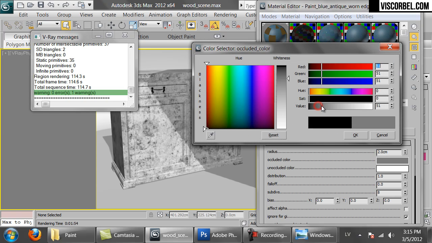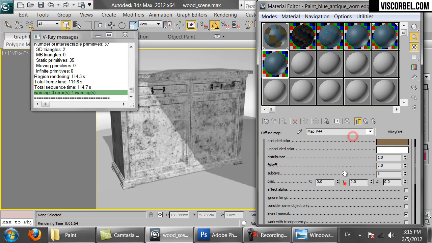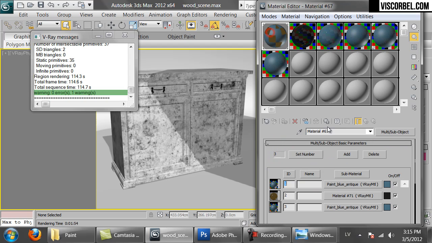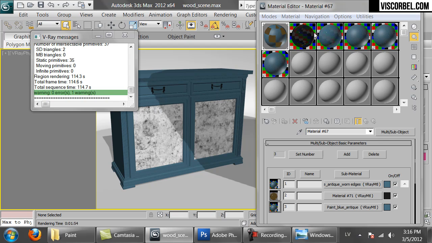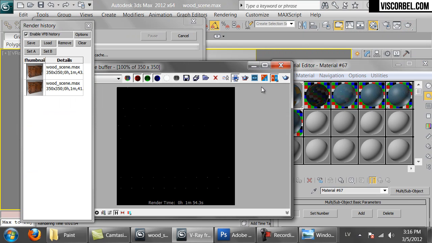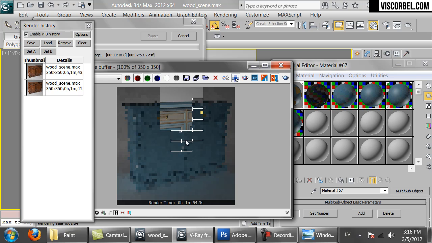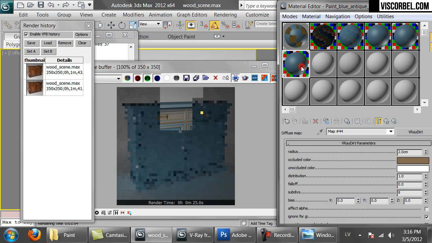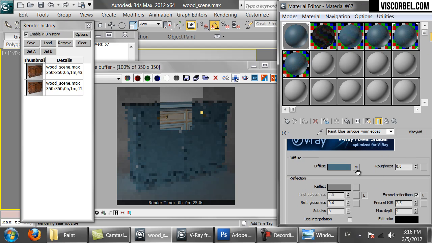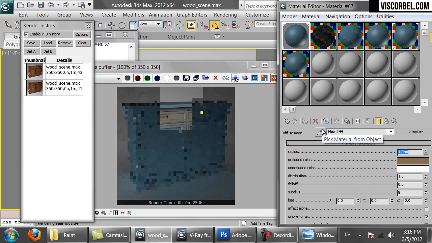Change the occluded color to something brown, like natural wood would look like. For example, something like this. And let's see how it looks. Okay, the effect is a bit too strong. Let's reduce it a bit. Reduce the radius to 1.